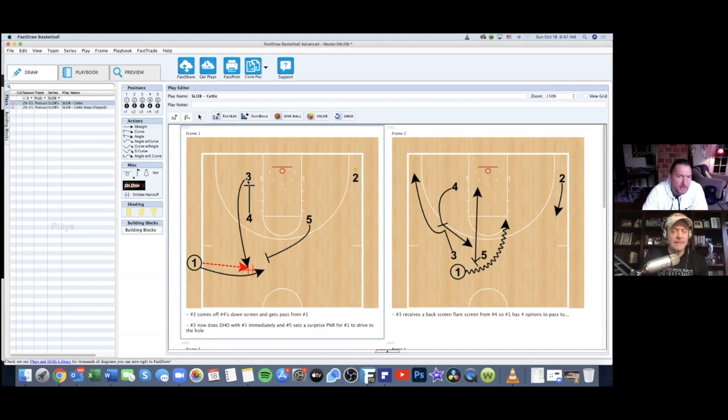Four is going to set a down screen for three, and one is going to pass the ball into three. As soon as that happens, one is sprinting on the pass. He is passing to three and sprinting off that, and is immediately going to get a dribble handoff back from three. That's a hard thing to defend. It is. I've not seen that action a lot.